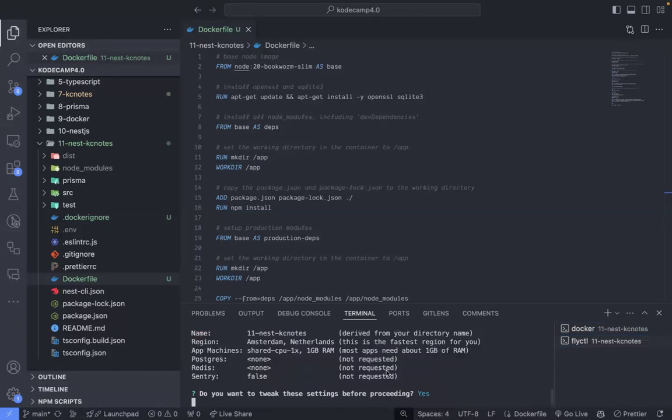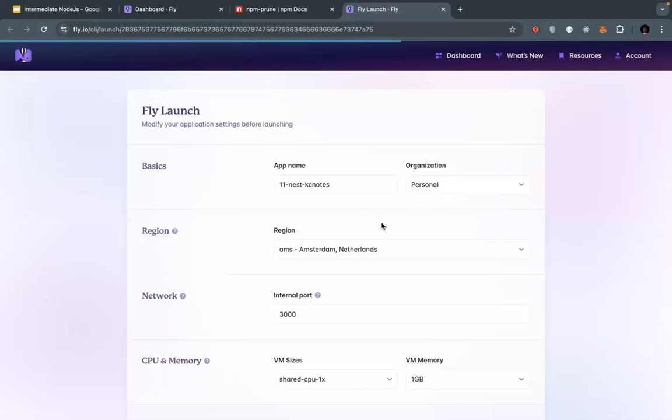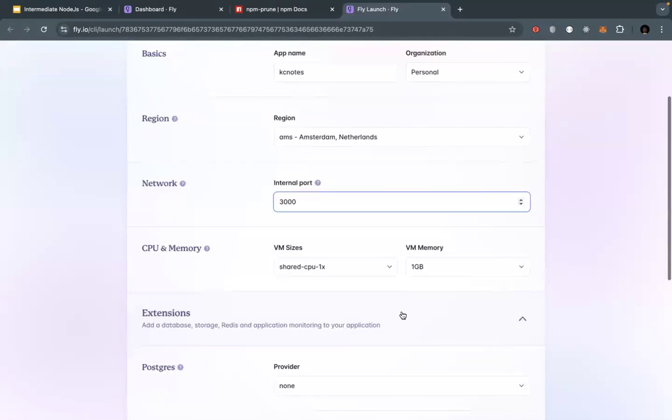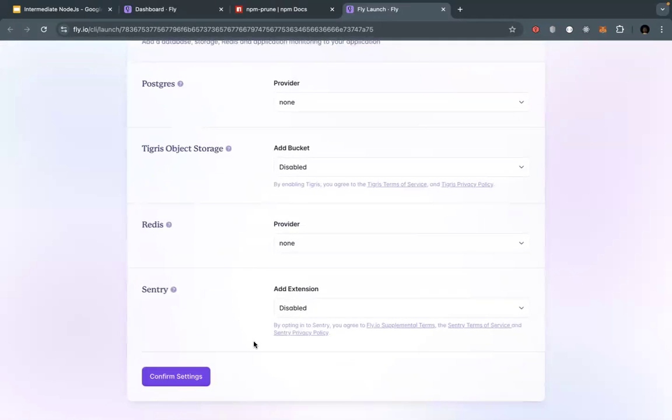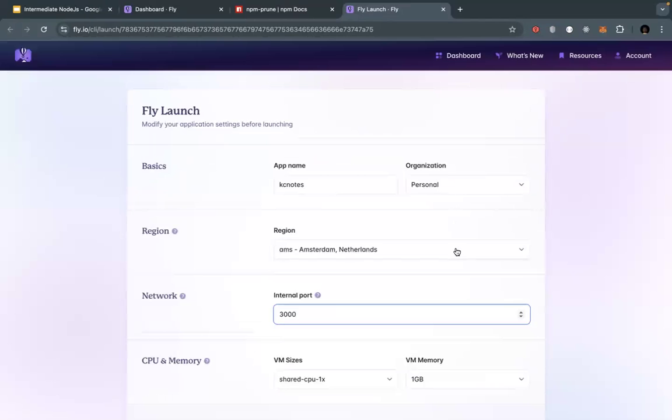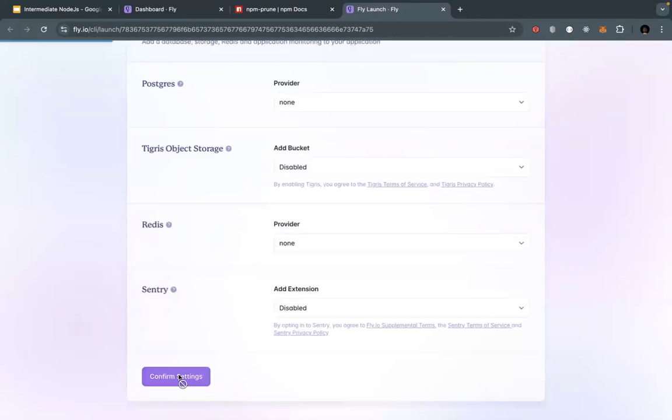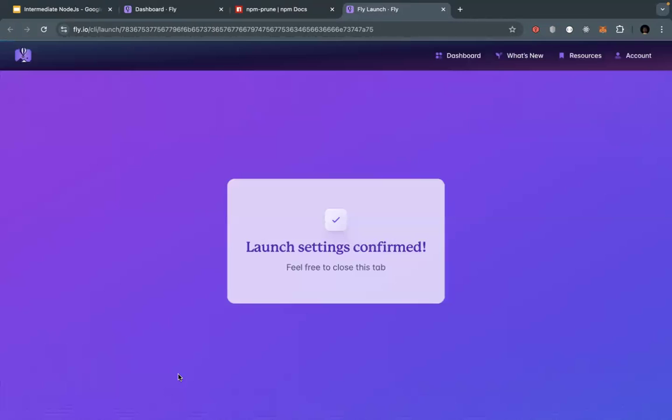Yes, we want to tweak some changes. Great. So what changes do you want to tweak? We want to change the app name to Case Notes and not 11 Case Notes. The port is 3000, great. And provider, nothing. I think that's all we want to change. We don't want to change the region. This is great, and then we'll confirm our settings.